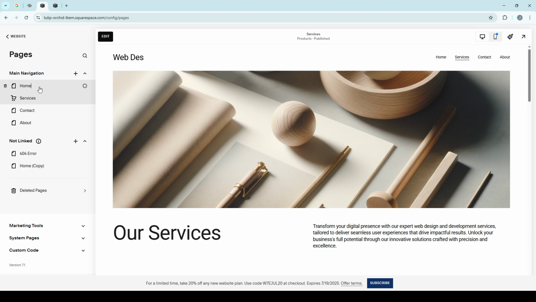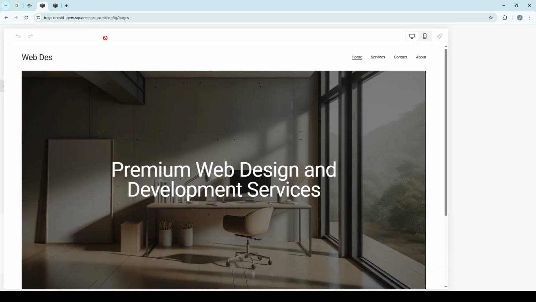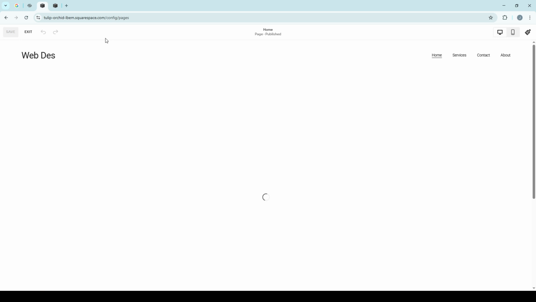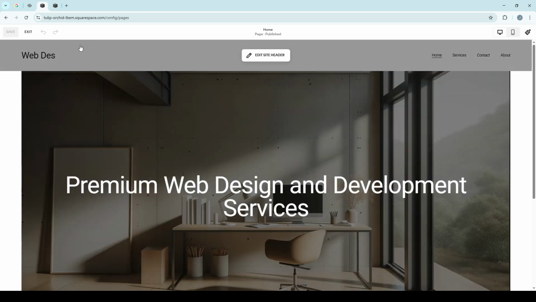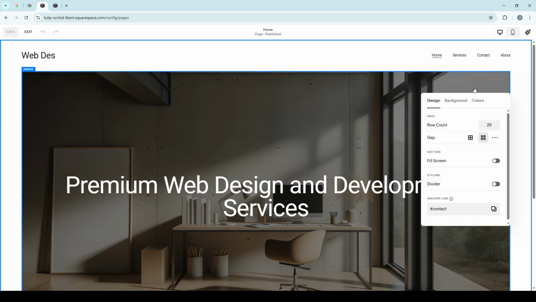Once you've made your selection, hit Edit to enter the page editor. Inside the page editor, you'll notice various settings, specifically the Edit section settings. Here, you can make detailed modifications to grid rows and gaps. It's incredibly helpful for removing any unnecessary spacing, giving your site a cleaner, more streamlined look.